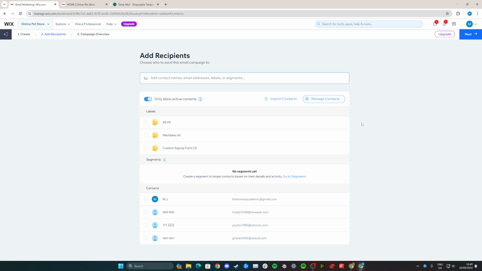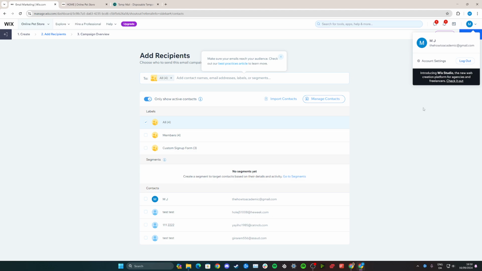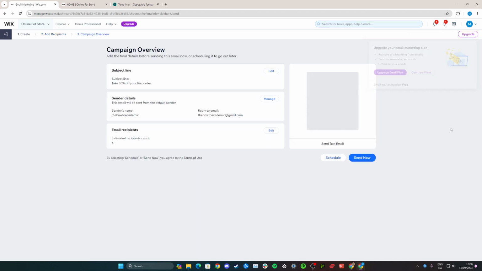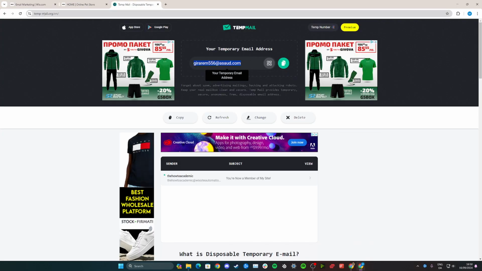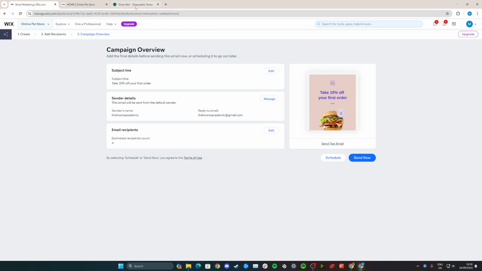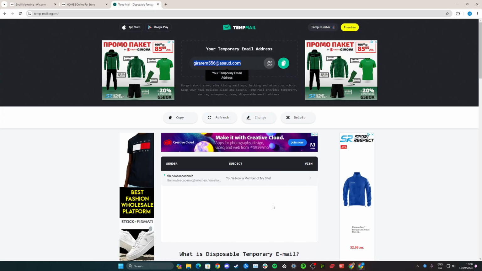So if you want every contact in your email list, you can simply click on this little tick box here that says all, and as you can see we have 4 members in here in this case, and then you can click next up here, next up here, and then you can click send now, or you can send a test email. In this case, I've just used this website temp-mail.org to create a temporary mail to test this, as I like to see what it's going to look like in the inbox.